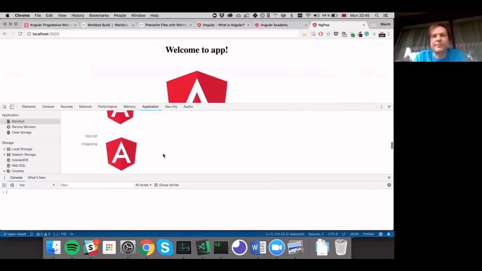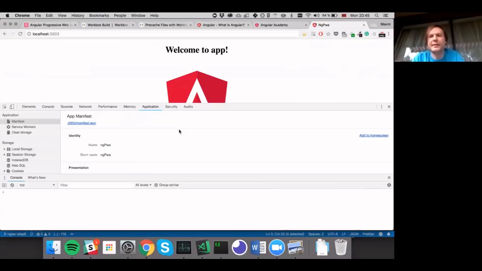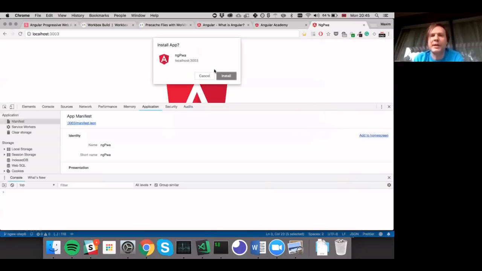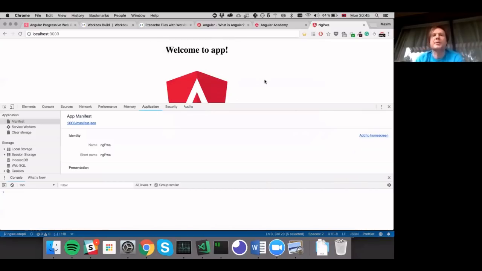So don't forget to change the default icon to your icon. And by the way, current schematics doesn't contain the code needed for the app to show the prompt. Maybe it's a good idea for me to send a pull request to add it. Because starting from Chrome 68, this will be more or less useless, so we can only go and manually do like this, install ng pwa, and then this will work. I don't want to do this.